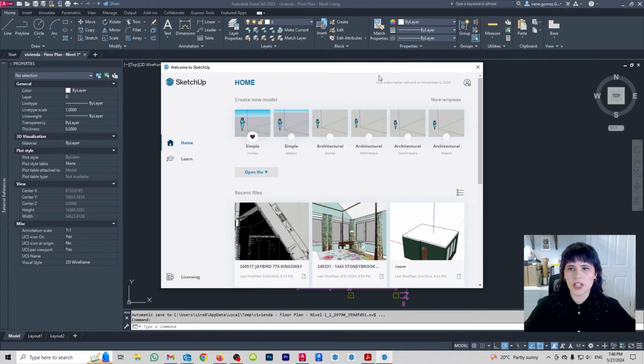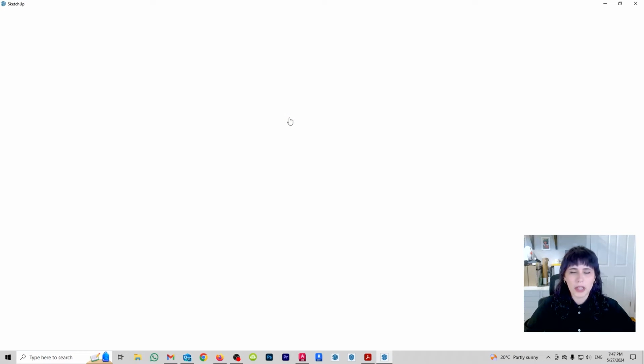So here is my SketchUp homepage, and the first thing that we're going to be doing is choosing the template. Now today I want to demonstrate how we can import a CAD reference in two scenarios. One is where the SketchUp file is set up with the same unit system as the reference CAD, and the other scenario is if you're working with a different unit system than the CAD reference. So let's start with same. For this, I'm going to be choosing the simple meters. Millimeters and meters are the same thing.